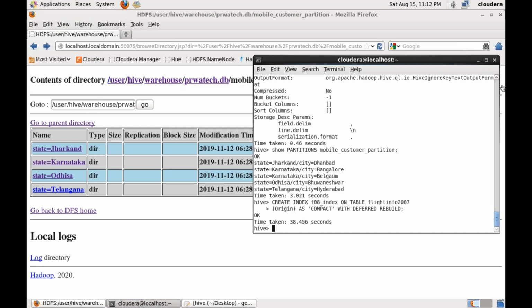So the actual indexing will happen after running this command. This just defines the name. The actual index will be built by running this alter index command. So you can go and check the layout of this table after running this command. See here, the same database.